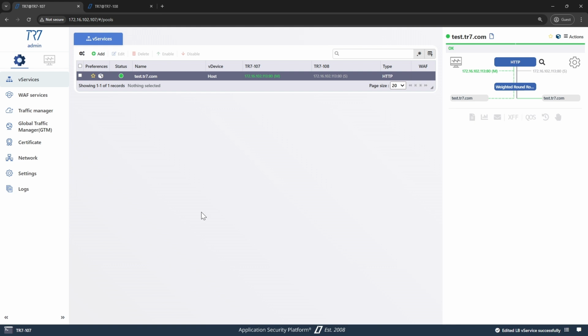In load balancer technology, gateway mode is a mode where the TR7 load balancer acts as a gateway that forwards both incoming and outgoing traffic. In this mode, all client requests pass through the TR7 before being forwarded to the back-end services, and the responses are sent back to the client through the TR7.